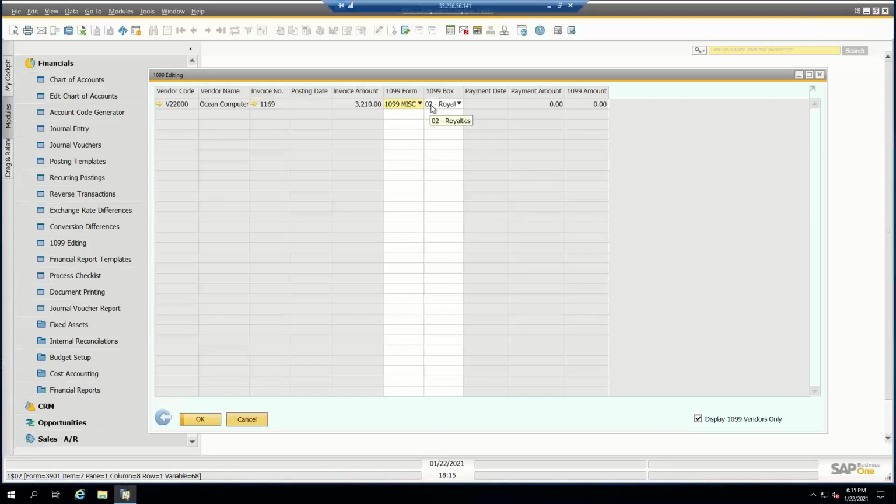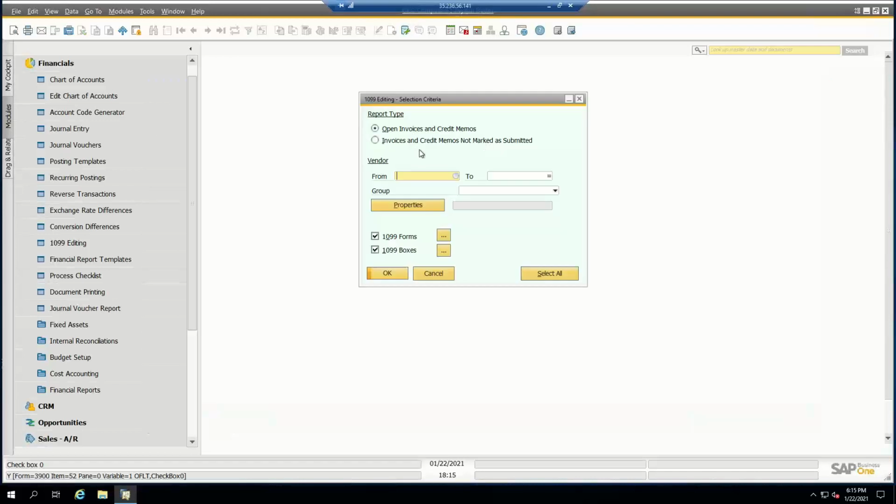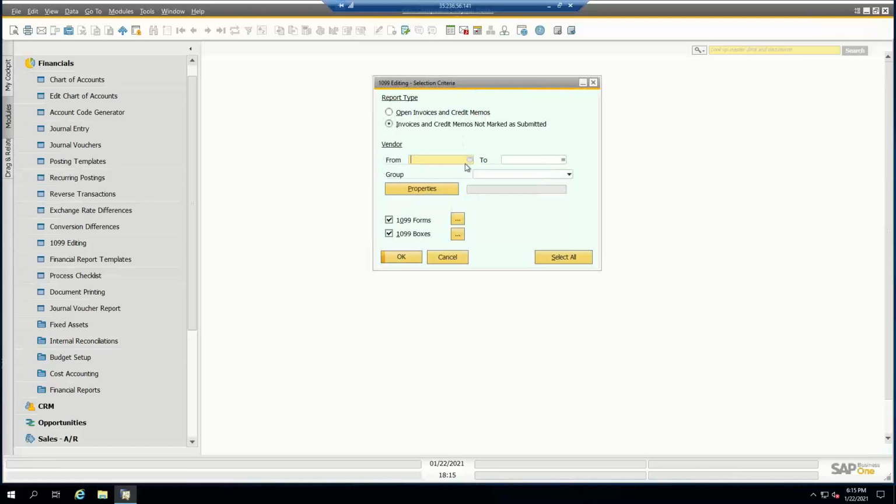This is good for bulk changes. If you've been reporting something wrong for a vendor and you haven't paid those invoices yet, you can come in here and make changes instead of drilling into each individual invoice. The other option under 1099 editing is for invoices and credit memos not marked as submitted. So this is going to pull up all the invoices and credit memos that you've already paid, but the amounts for the 1099 might be incorrect. We're going to go through an example here. With those two report types, you can also always select different vendors or use different 1099 form or box selection to specify your results a little bit more.